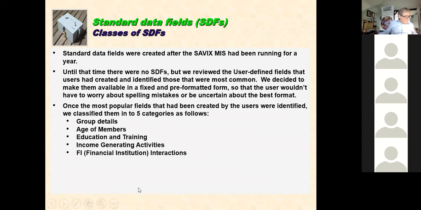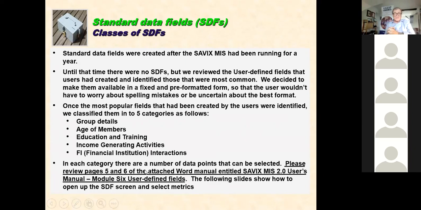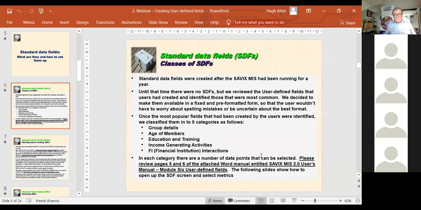Okay. Right. So when you get into those 5 categories, there's a number of data points in each one that can be selected. So we say, please review pages 5 and 6 of the attached Word manual, and the following slides will show you how to open them. Now, what I'm going to do is show you what those look like, okay? So I'm breaking out of this for the moment. I stop sharing, and I go back here and go into my manual.